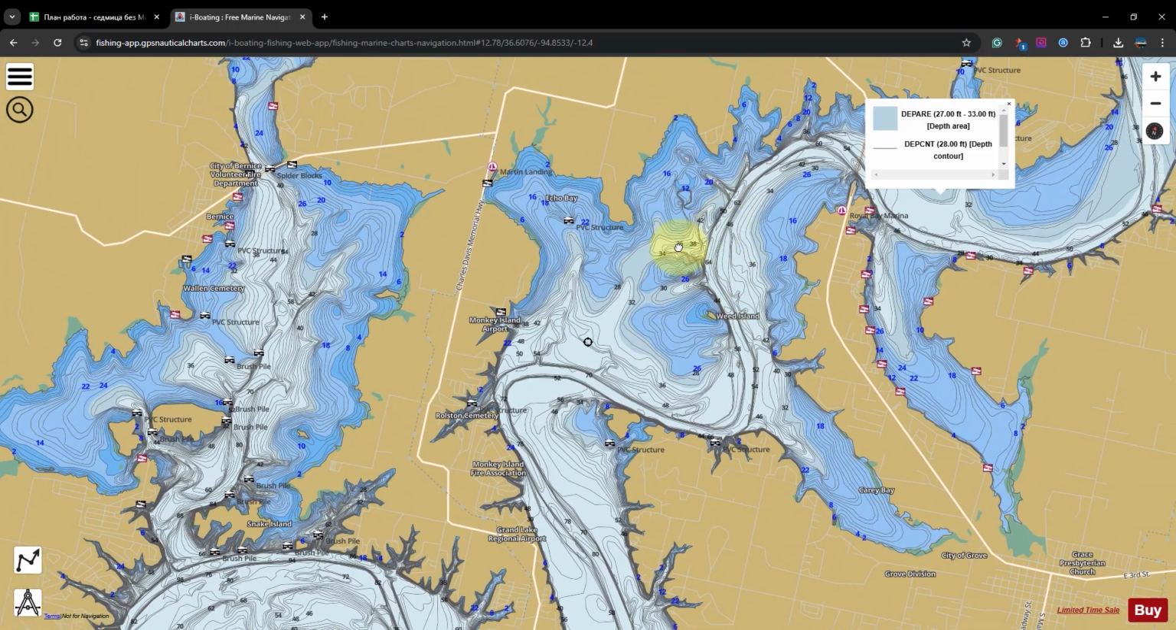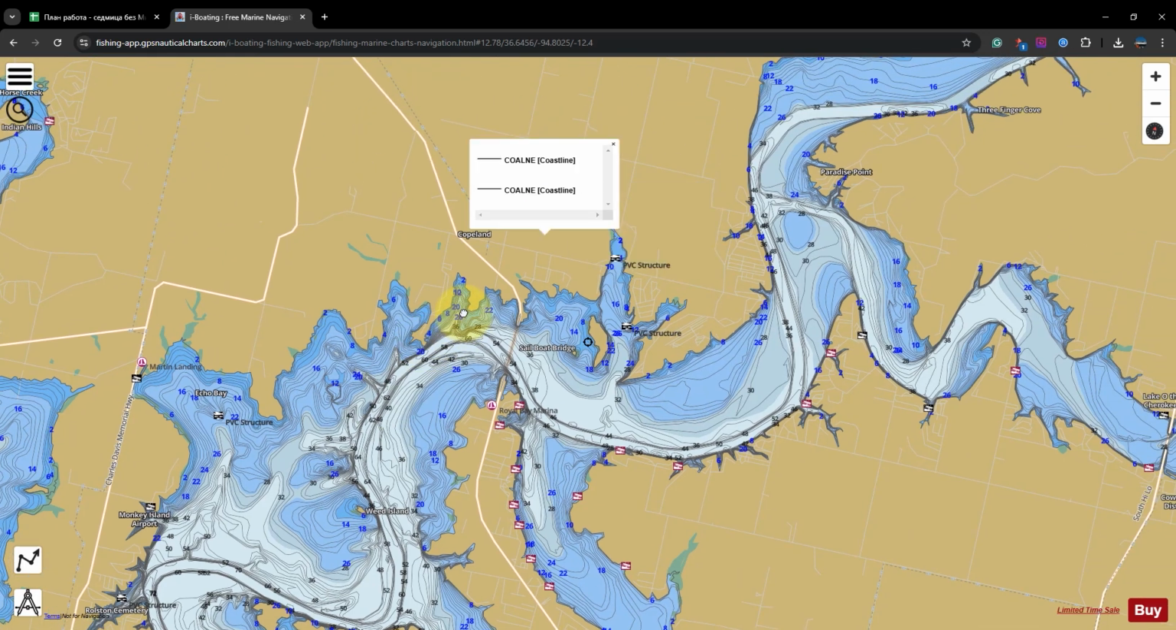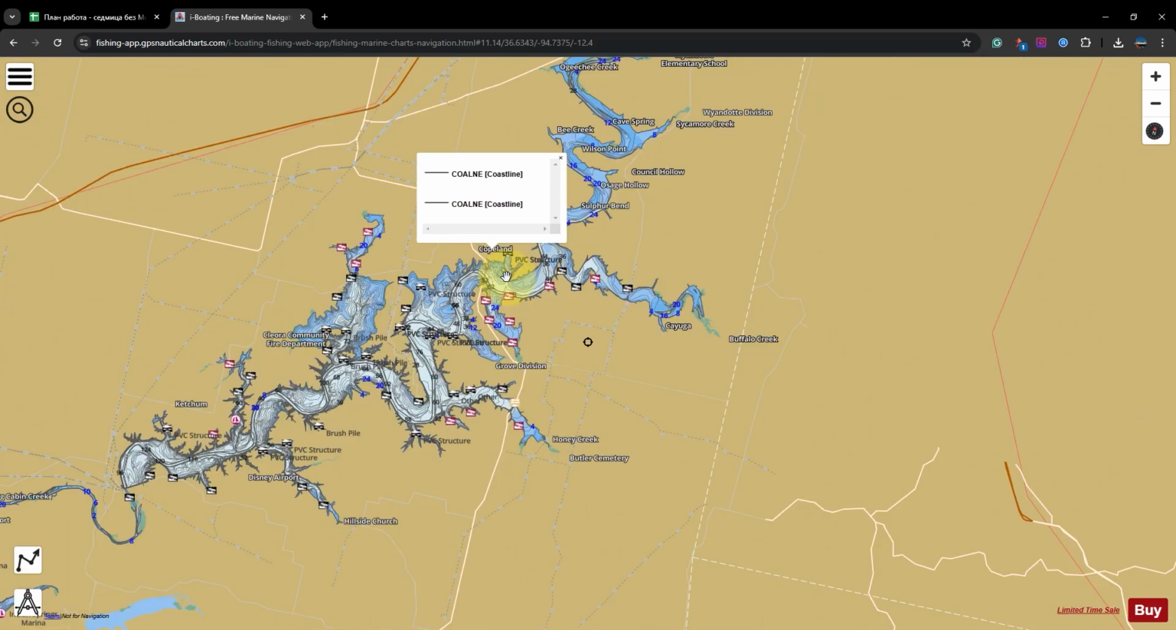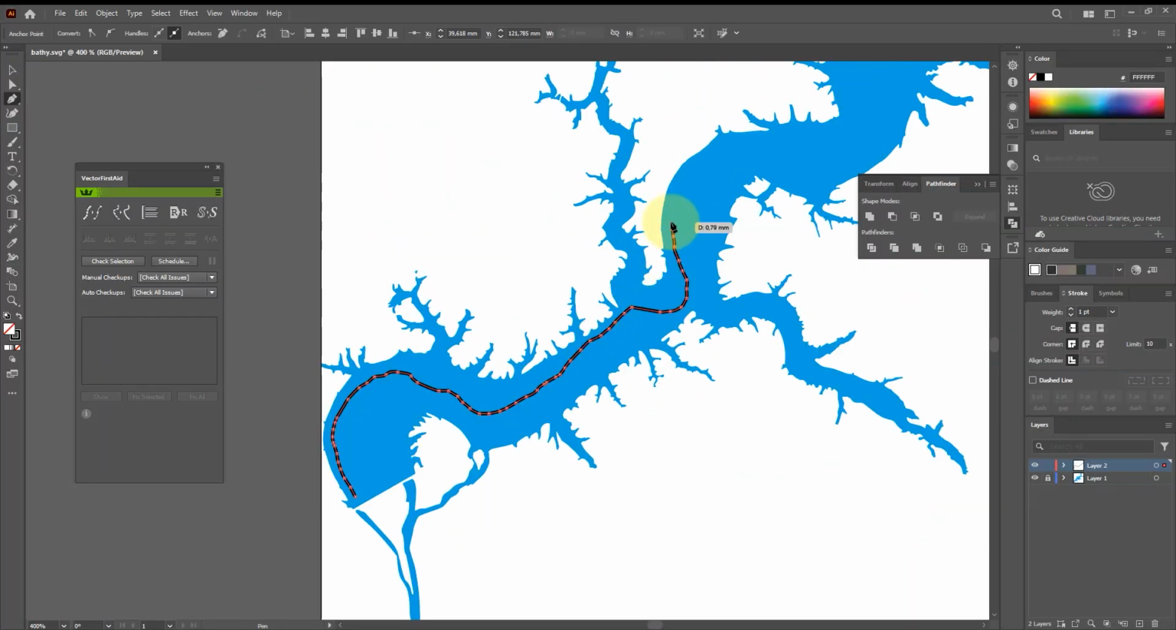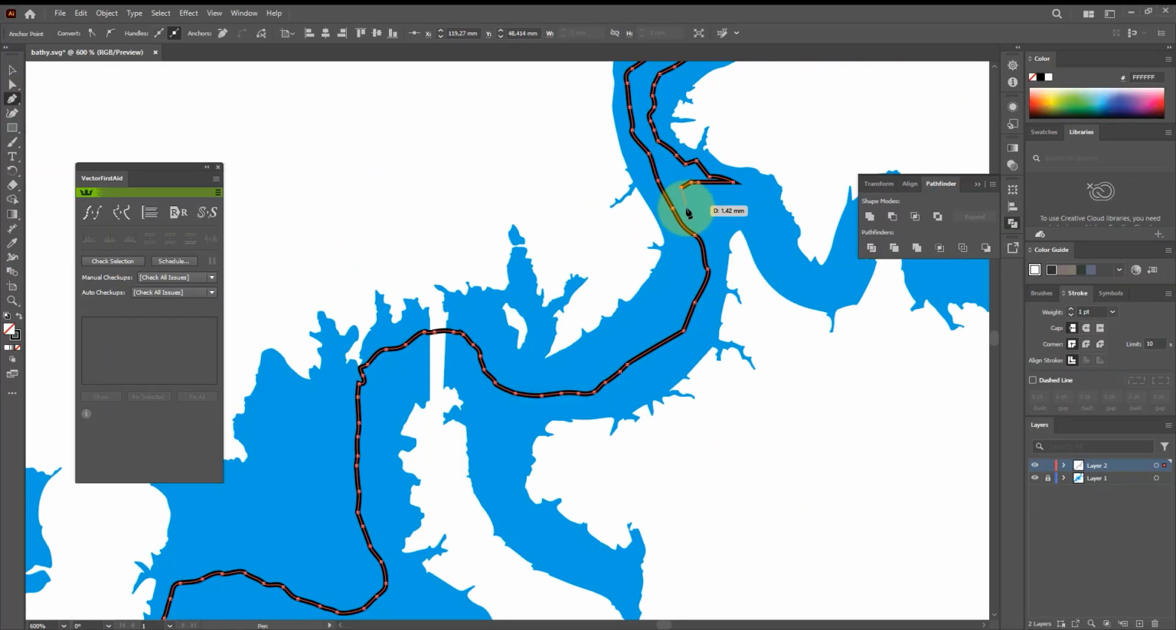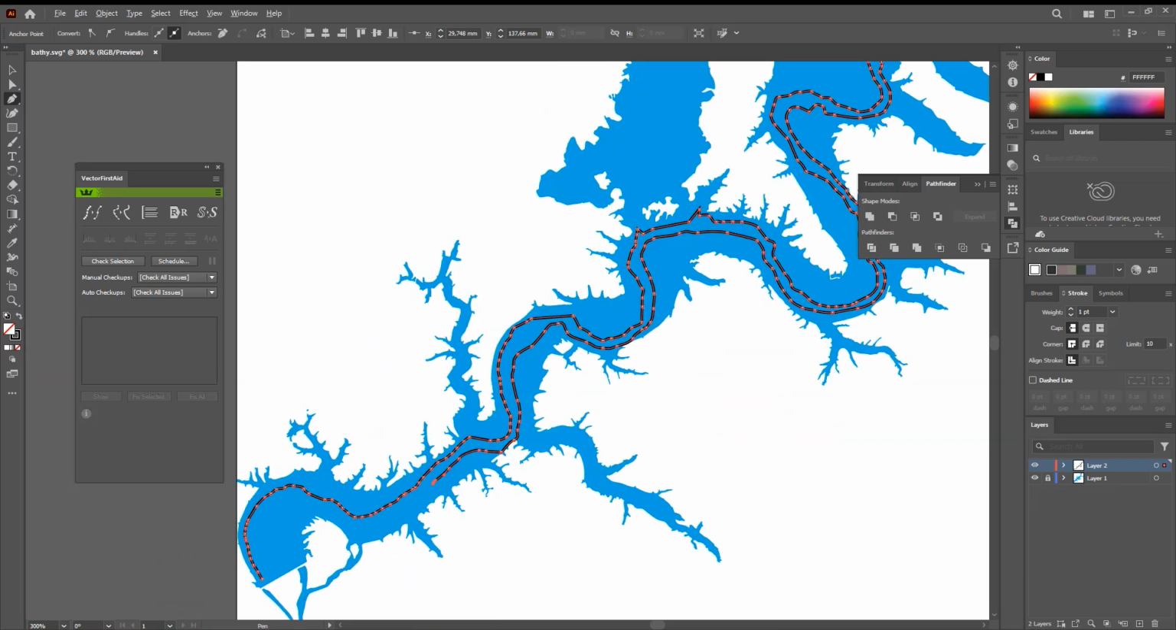The depth contour layers in this case I did manually, with a tablet. I used data from a fishing map. Yes, I know it's not perfect and accurate, but in this specific case with this lake, it's the best I could do.